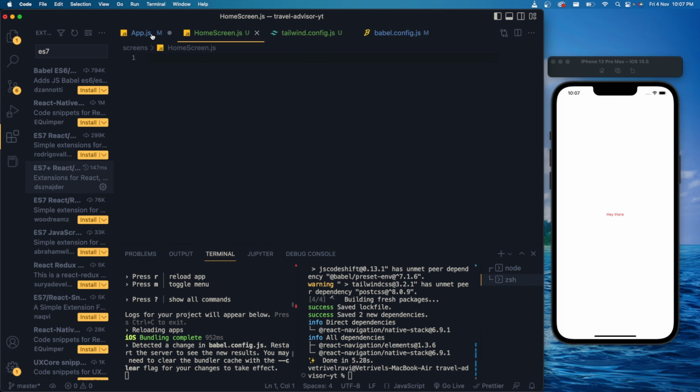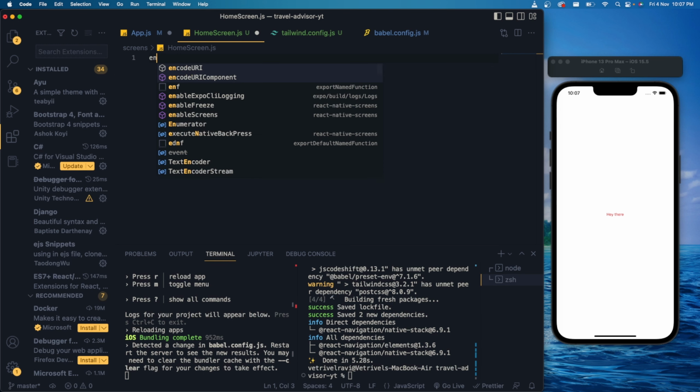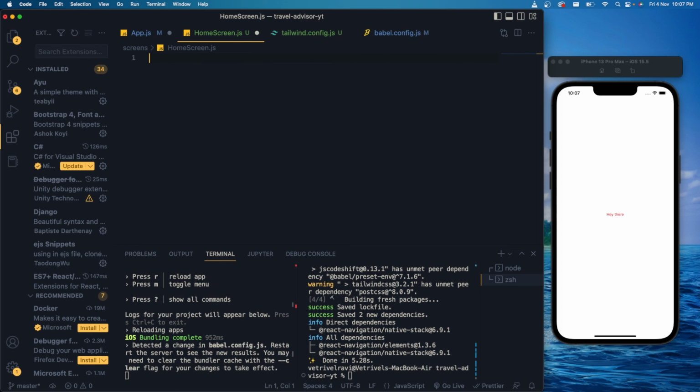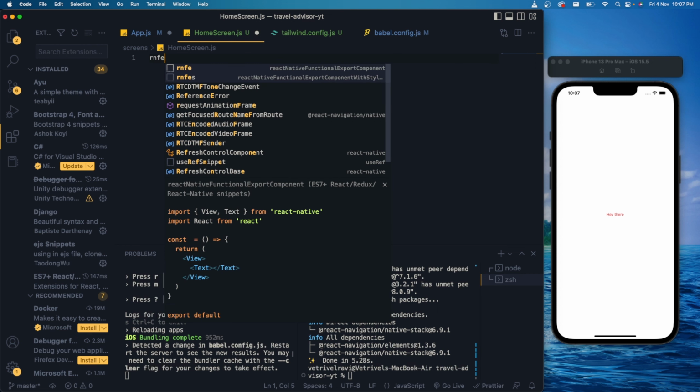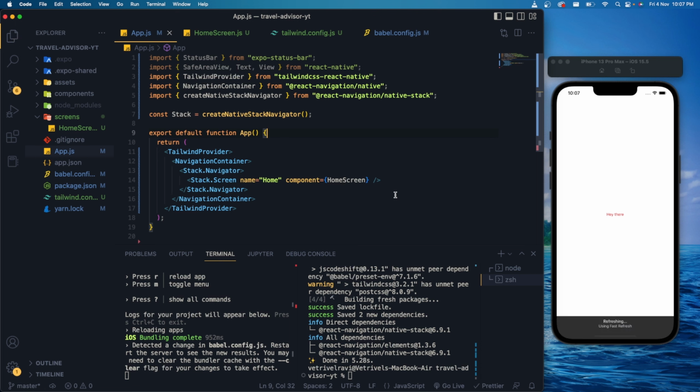So let me show you. In a React.js web project, we used to say RAFC to create an arrow function component, but here you need to run RNFE. That means React Native functional export component. If you want to create it with StyleSheet, you can use the second option. In this case I'm just going to use the first one, so press tab, so that will create a functional component with the export statement. Okay, so now our home screen is ready, and here let me save the changes.